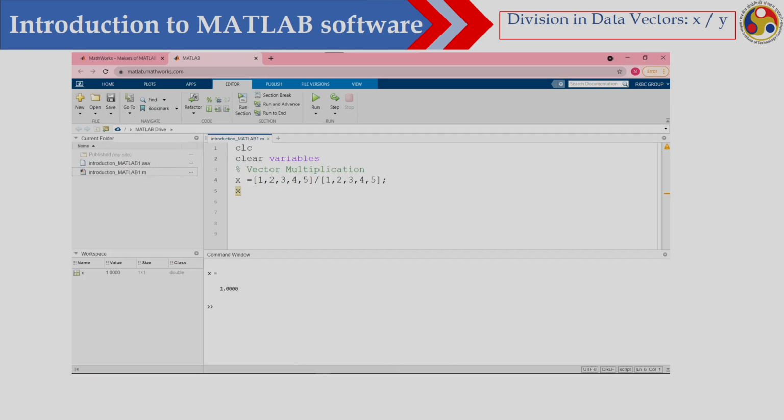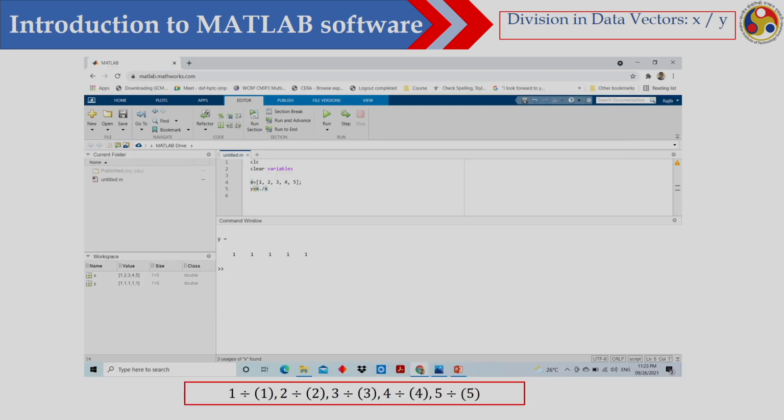Now, suppose this is a vector and this is also a vector, and if you are not putting dot, then in that case this will be your result. So, you will get 1 and this vector has been divided by this vector. And if I want to divide the corresponding elements, then what you have to do? I have defined x here, x equal to 1, 2, 3, 4, 5 and then y equal to x dot slash x.